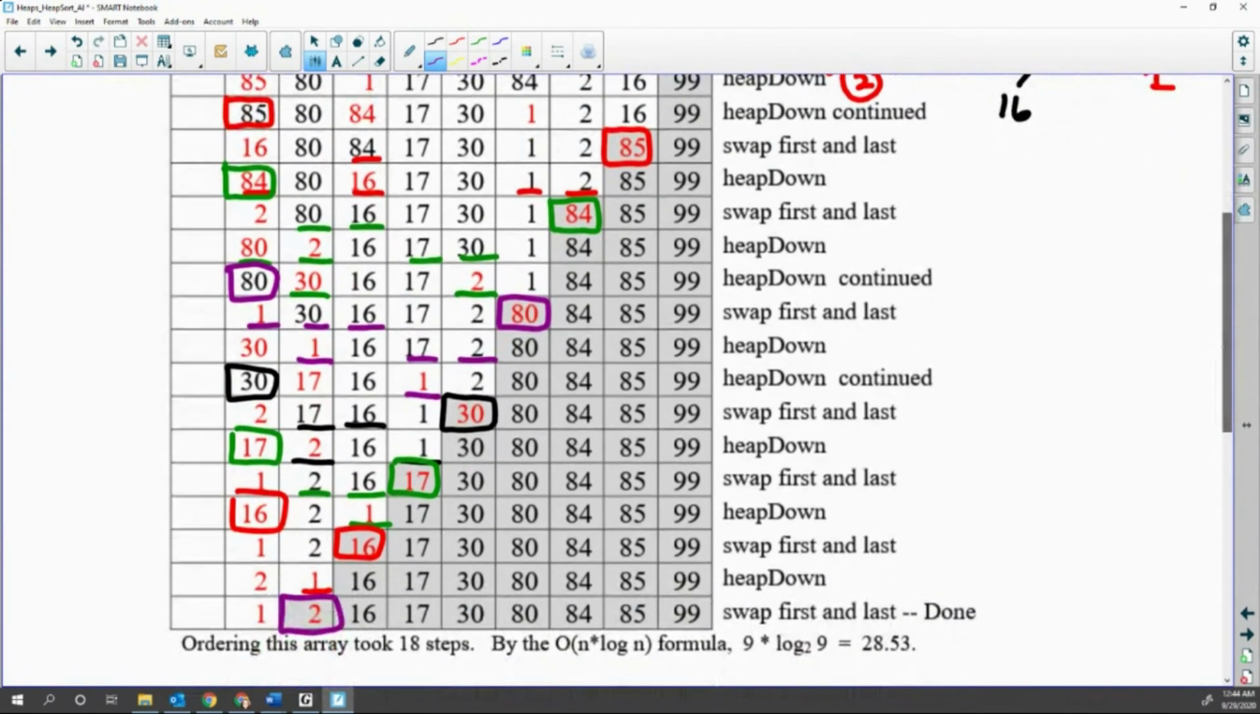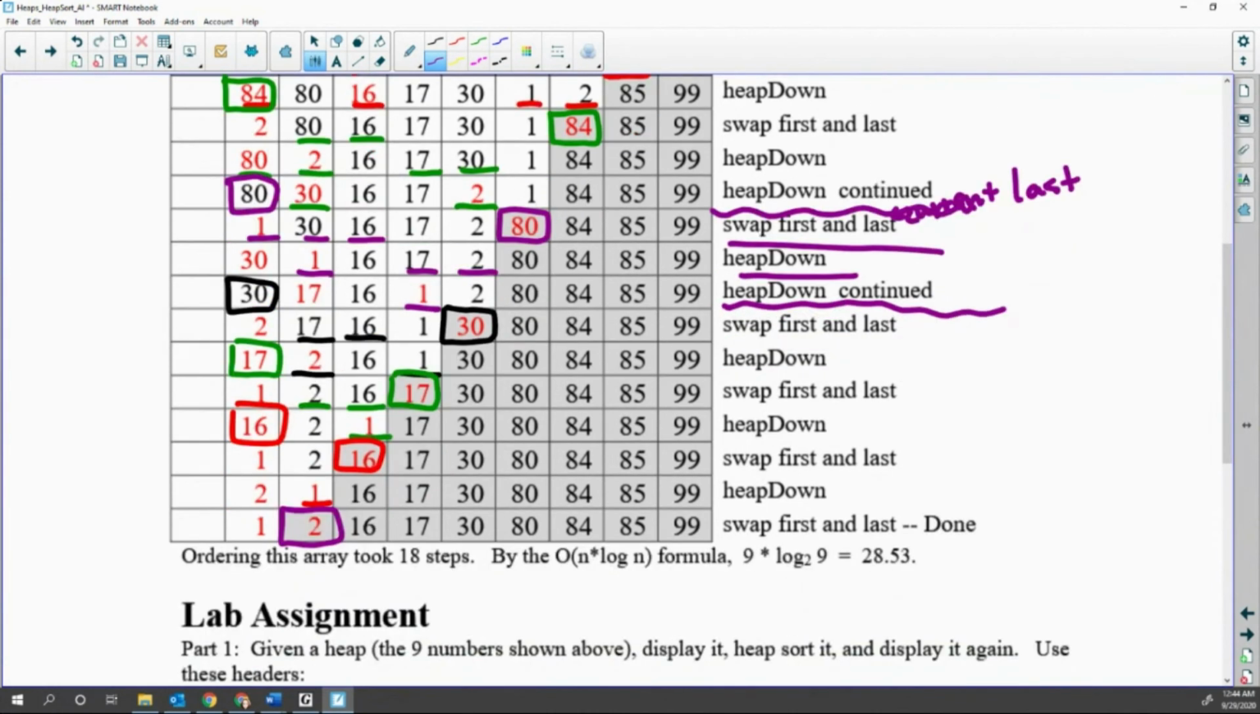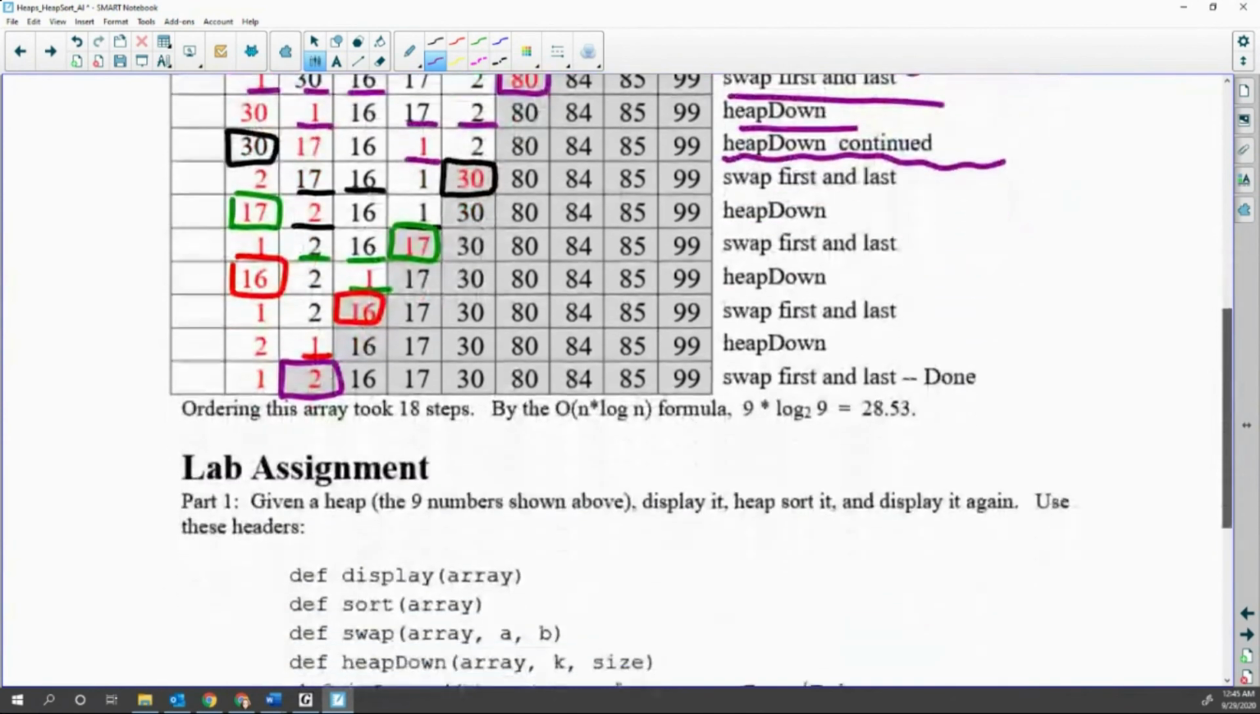So you can see that first step is swap first and current last. Then current last will be decreased by 1 each time. Then you are going to do heap down until you are done. So this is one phase. Swap with last, then heap down.